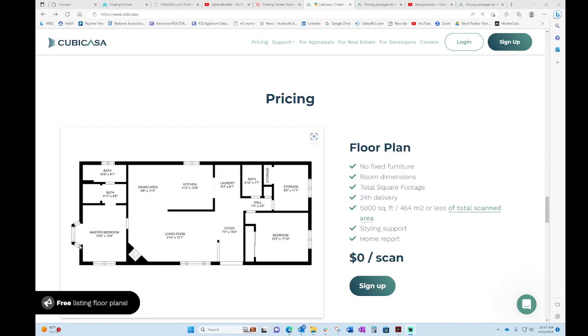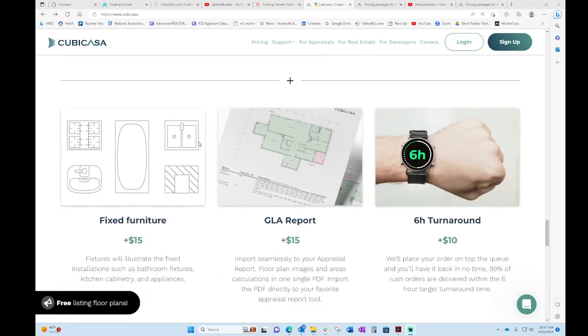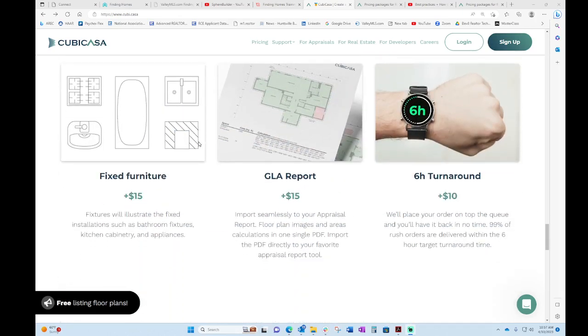So looking down at some of the add-ons that can be provided for you in this product, as you can see, many times clients and consumers like to see fixed furniture and appliances. So for $15, fixtures will illustrate the fixed installation, such as bathroom fixtures, cabinetry, and appliances. There's a gross living area report for $15. So you can import seamlessly to your existing report, floor plans and areas calculation in a single PDF. Okay, so the last one is this is mission critical and 24 hours just isn't going to cut it. You can pay $10 for a 6-hour turnaround time.